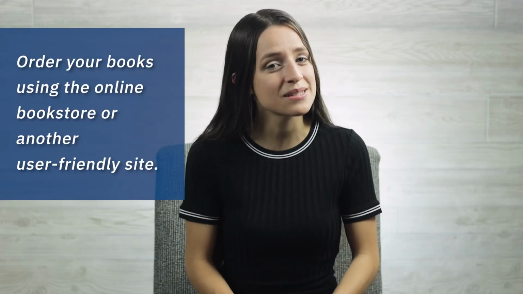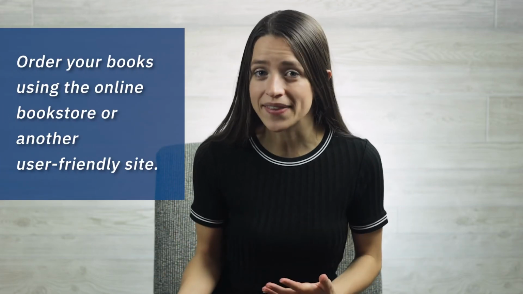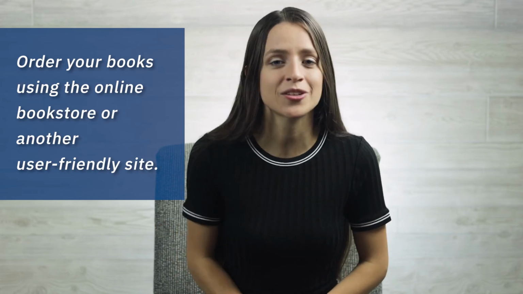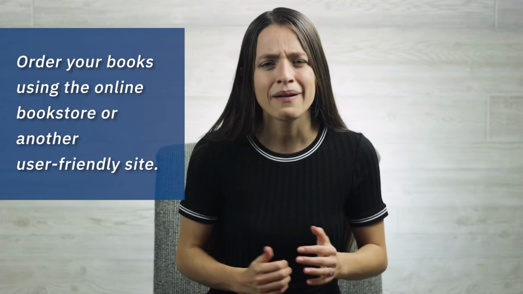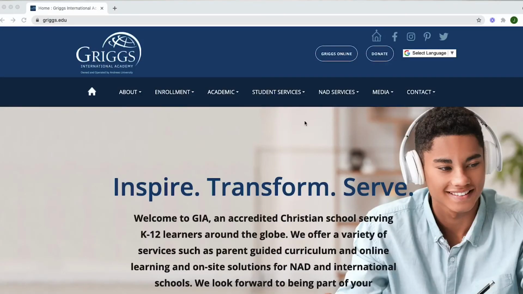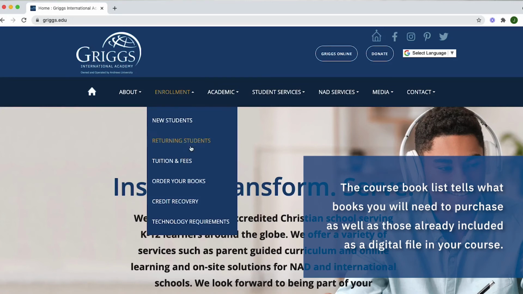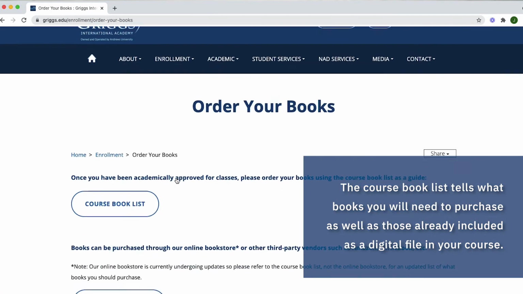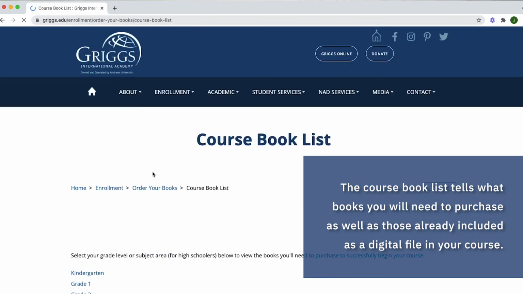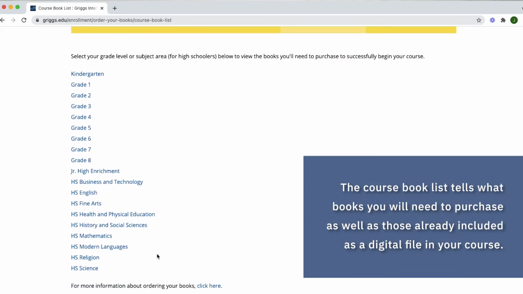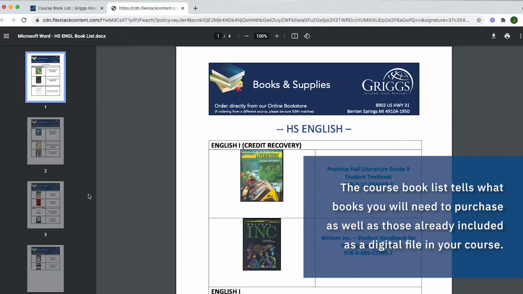After receiving your enrollment confirmation email, it's time to go ahead and order your books and supplies using our online bookstore or another user-friendly site, which might help you save a little extra money in the long run. To determine what books you may need to purchase before you can begin your courses, hover over the Enrollment tab and click Order Your Books. Use the course book list to find the specific books and materials needed to start your classes.